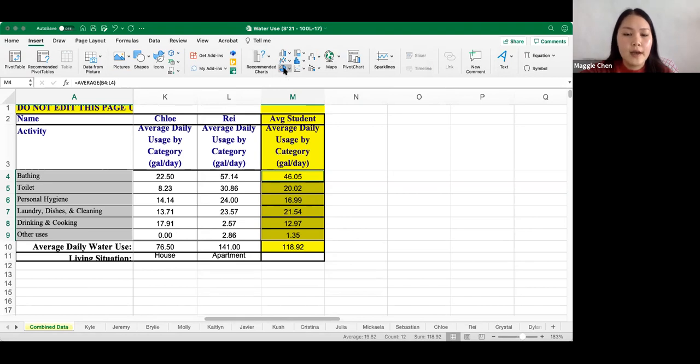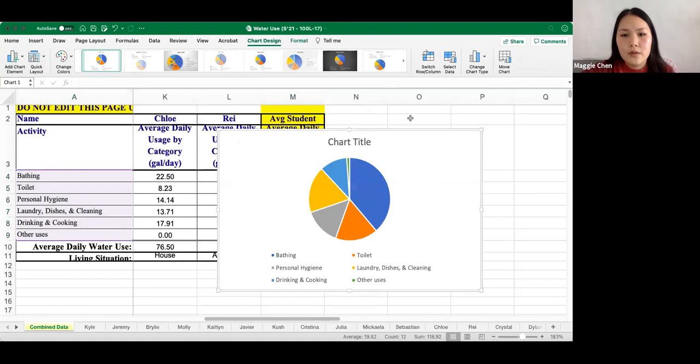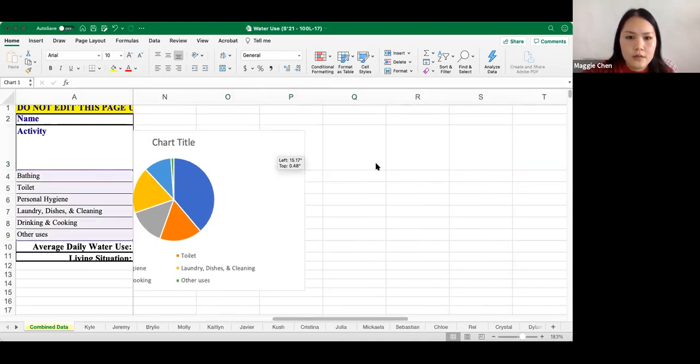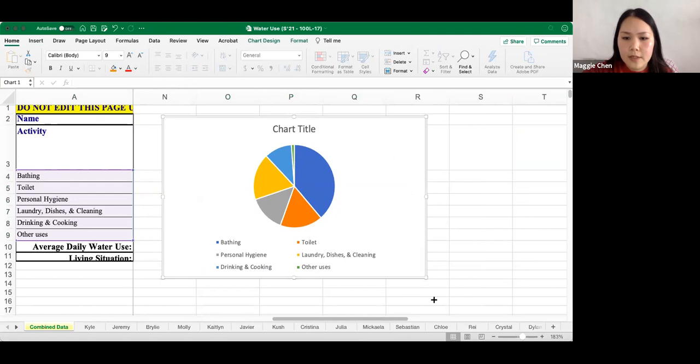And if we click on that, this very first option, we can make our 2D pie chart. And we'll just click on this. So once that pops up, I'll just move over on this Excel sheet and I'll move this over and make the pie chart a little bit bigger.